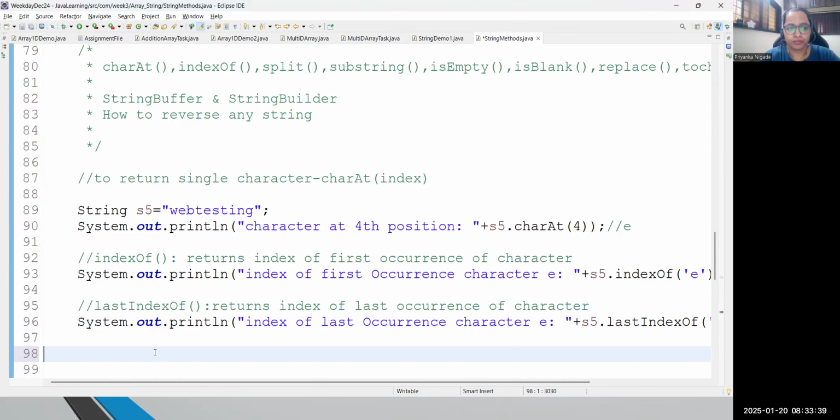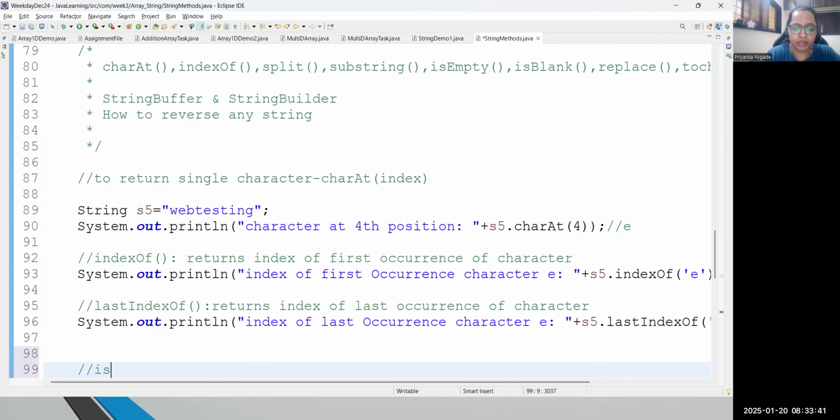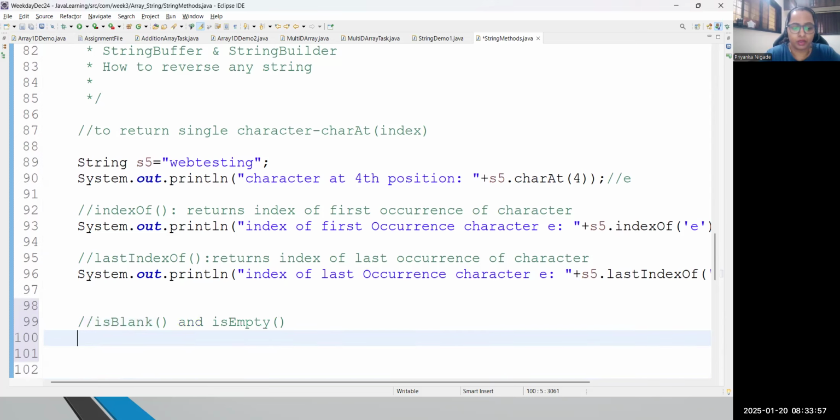So at this moment, first of all, I will be covering is blank method and is empty method. What is meaning of these two methods? Okay, blank means what and empty means what? Empty means generally length should be 0. Okay, let me show you.